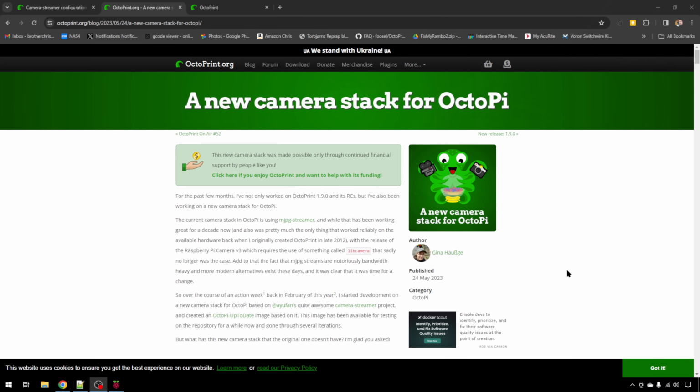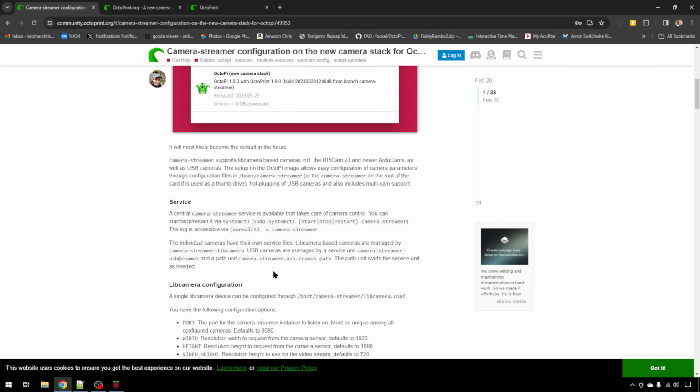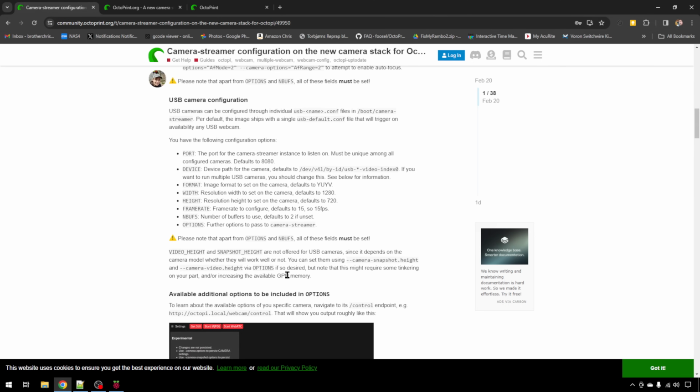And before we get started, Gina has put all the information on the new camera stack out there. There's some great articles. I'll leave these in the description, but read through that. As well as there's a community guide that she's trying to give you some specifics on adding multiple cameras and how to control them. So there's a lot of great information out there other than what I'm getting ready to tell you today. So check that out.